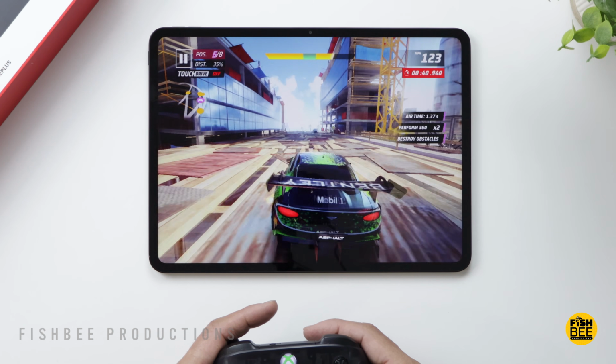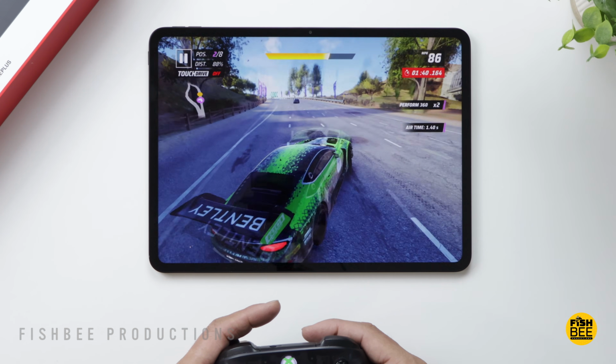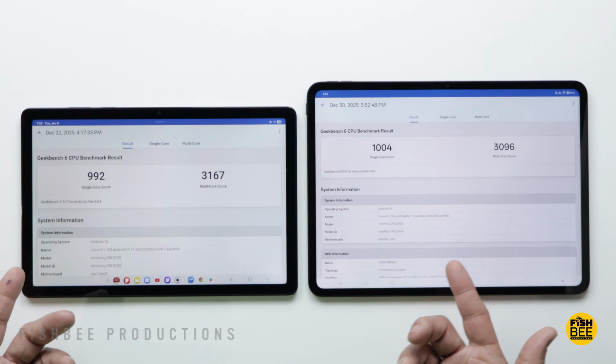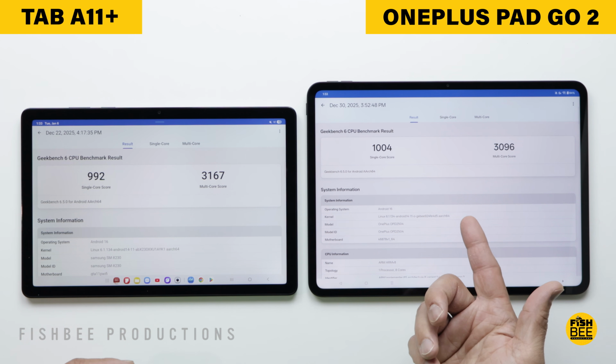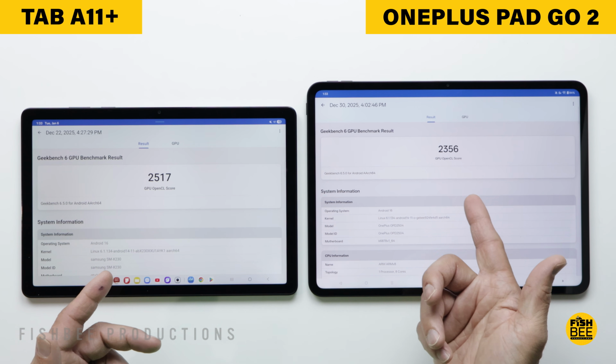When it comes to performance and gaming, you would think because the OnePlus Pad is more expensive, it would be more powerful. But here's where things are a little confusing. But surprisingly, when you compare the benchmark results, they're very similar. In fact, the Tab A11 Plus is actually better in multi-core score and GPU performance.